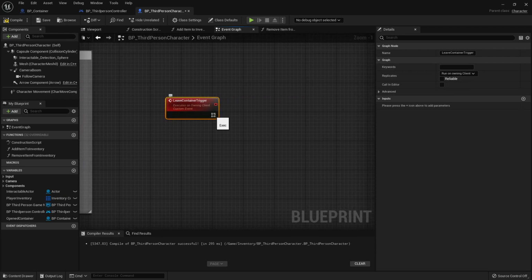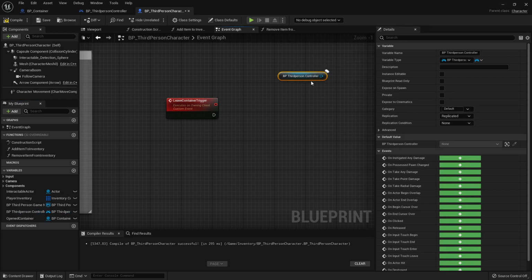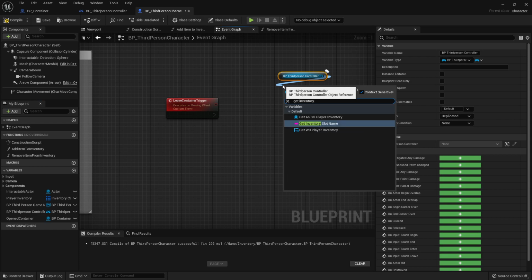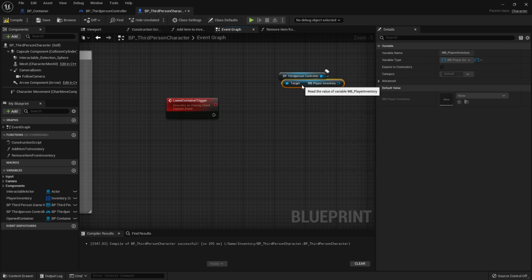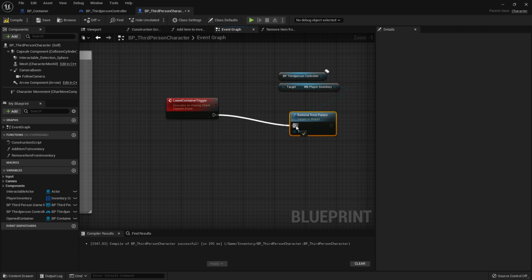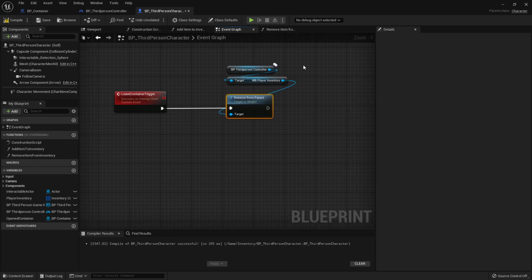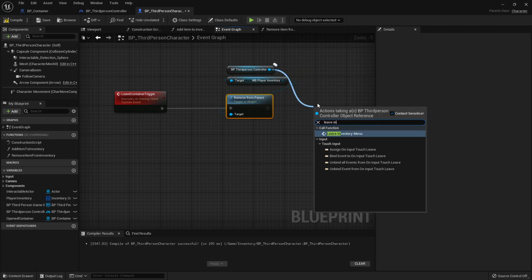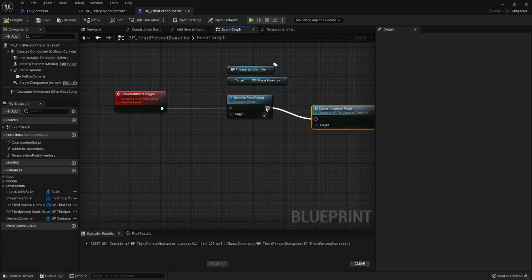And for this, we simply want to grab our third person controller. And from the controller, we can get our inventory. So that's the widget, player inventory. And we want to remove this from parent. And then we want to call our leave inventory menu function. So we want to drag off the controller for that one and leave inventory menu. So this is set to run on owning client.